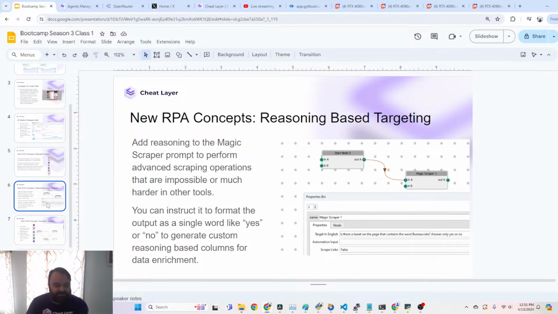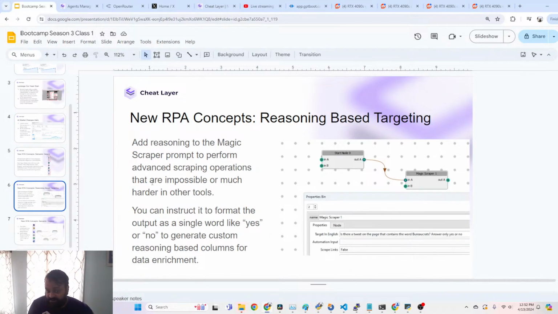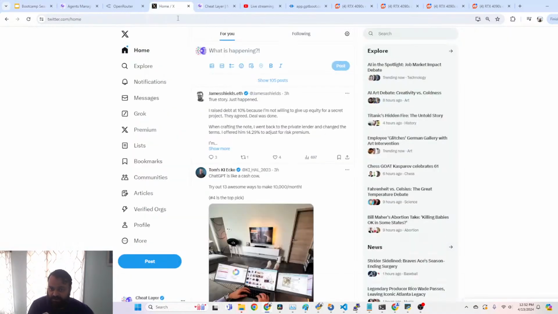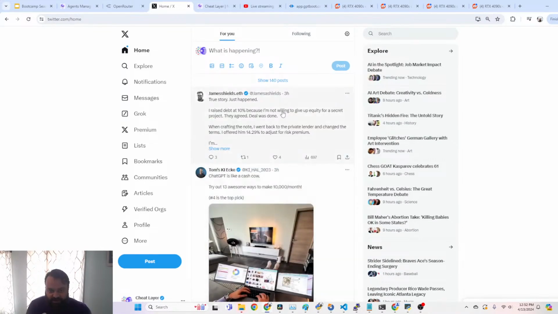So let's start with this reasoning-based targeting. This is a new RPA concept. Like I mentioned, we're introducing certain new RPA concepts like semantic targets that make it much easier than code selectors. So let's try something called reasoning-based targeting. For this one, I just need to find a word on any page. You can do this at home on any website, actually. I'm just going to use Twitter. So let's find a weird word.